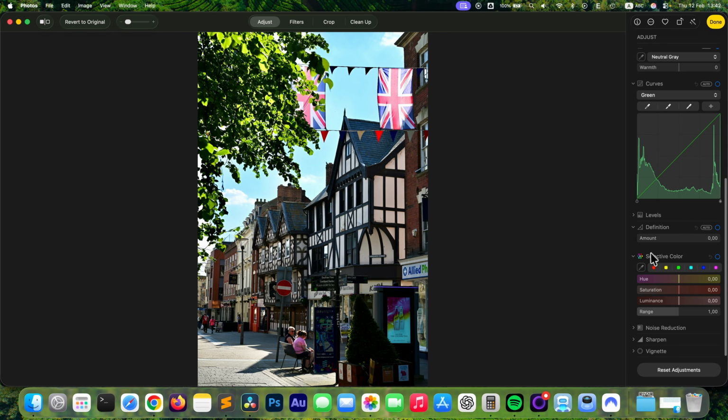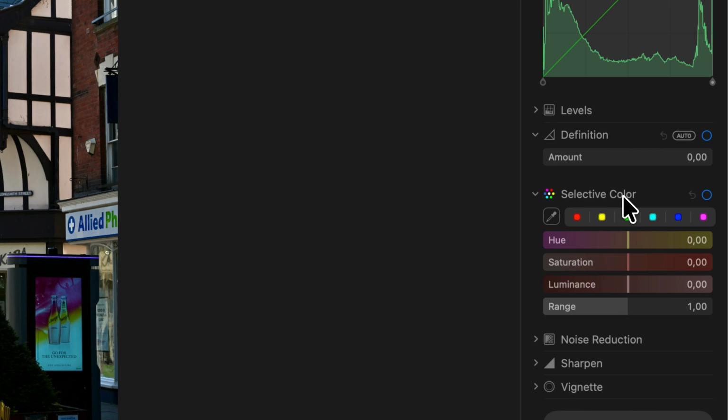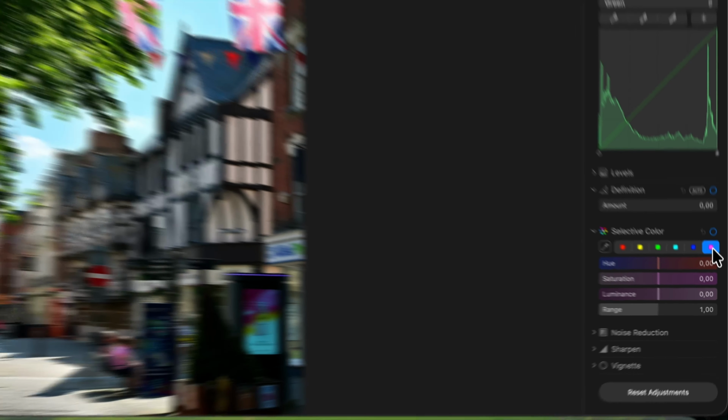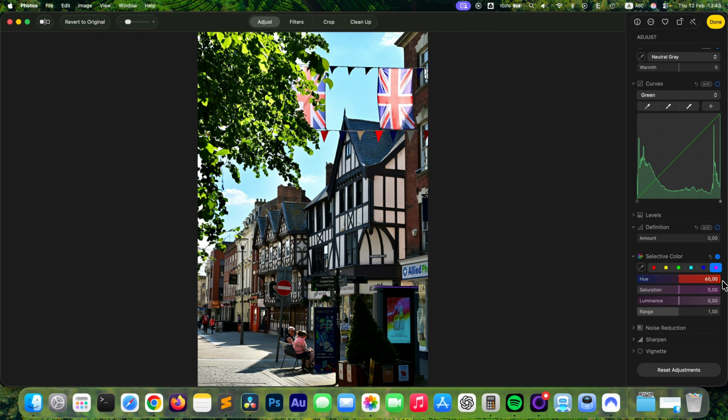Selective color is for tweaking specific colors. For instance, I'm going to fix the pink here. If I drag the hue slider, it changes the color of just the pink areas, like this lady's shirt. Saturation makes that pink bolder, and luminance changes how bright that pink is.